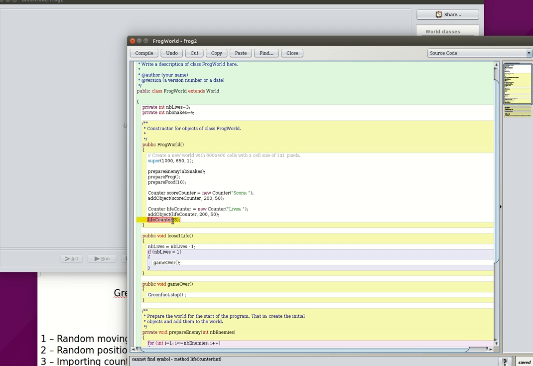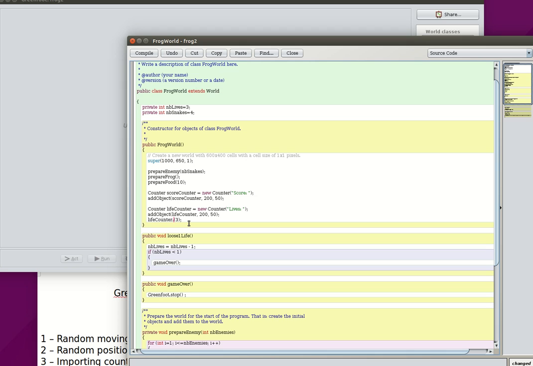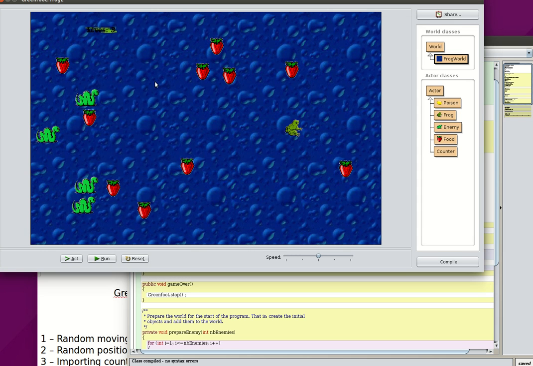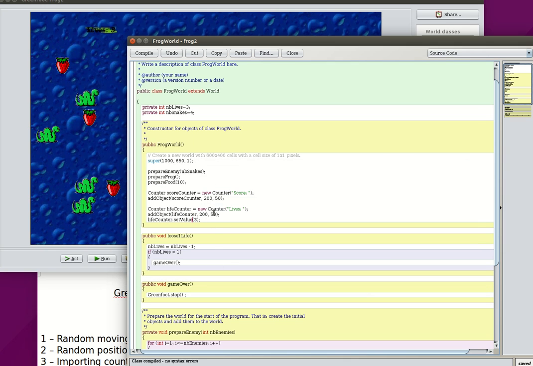Live counter. Oh, I forgot to use the method. The method that I'm using to set it to start at 3 is the set value method that we saw earlier when we had a quick look in the documentation. So let's compile. Oh yes, when I copied and pasted, I've got the same coordinates for the two counters. So right now they're on top of each other, which is not a good idea. We can't see what they are.